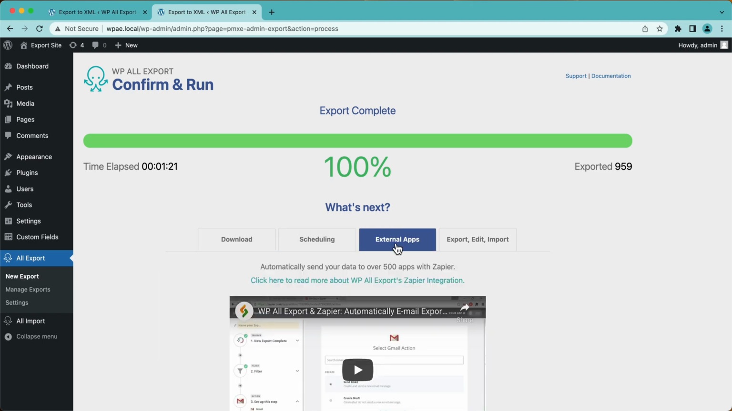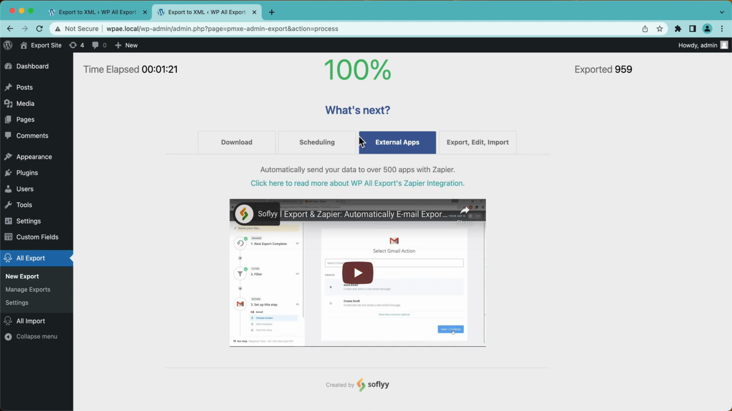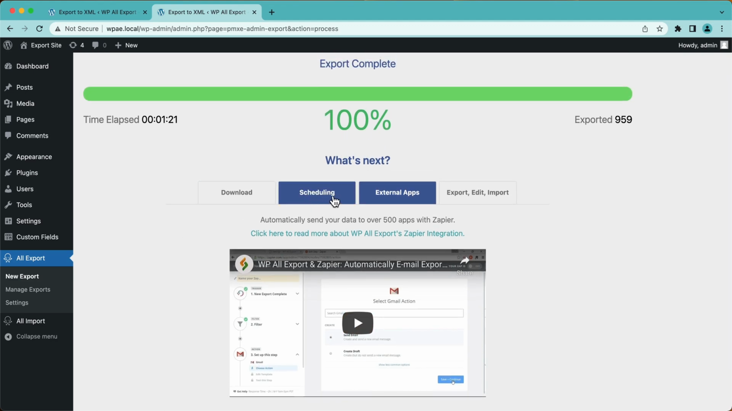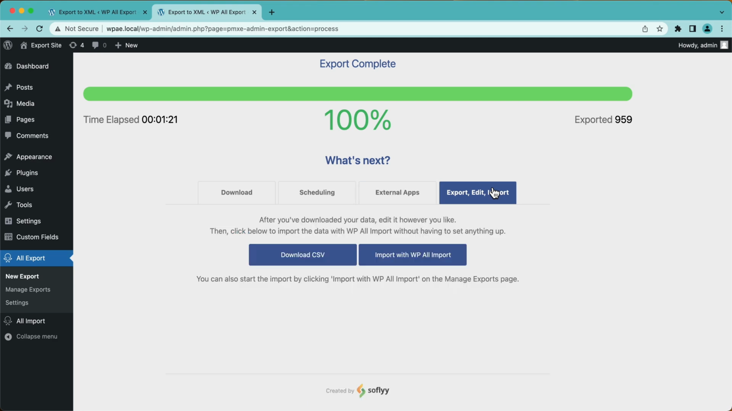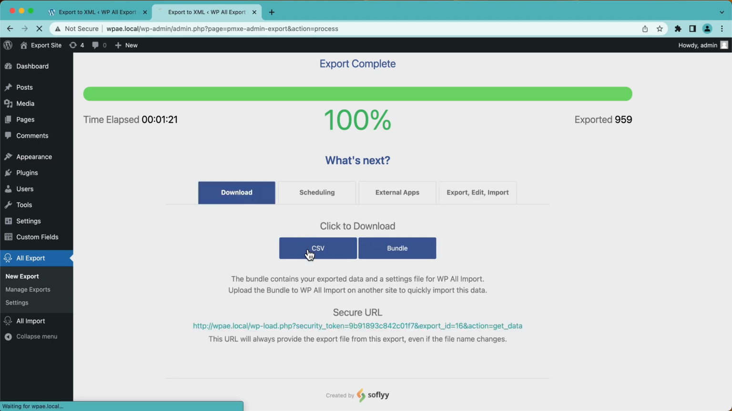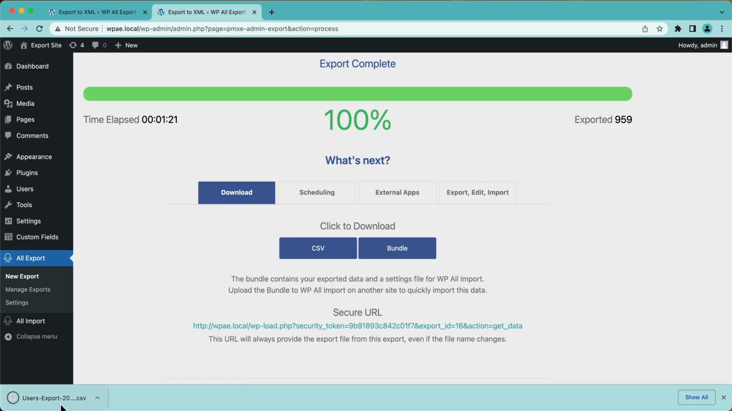And if we were running it on a schedule, we would probably be interested in Zapier, which is how we could integrate that export file and have it sent via email or to Dropbox or something like that whenever that scheduled export runs. And finally, we could download our CSV, edit it in Excel or Numbers or Google Sheets or whatever, and then bulk edit it and import it back into WordPress with WP All Import to bulk edit our users. But again, in this case, we're just going to download our CSV and let's open it up and check it out.